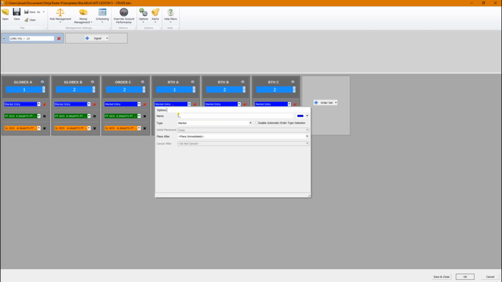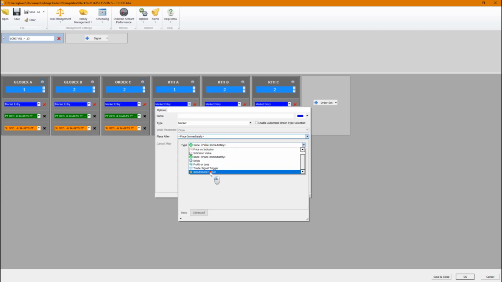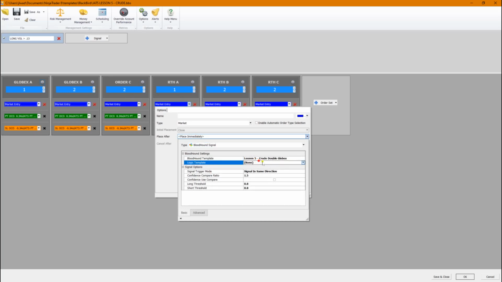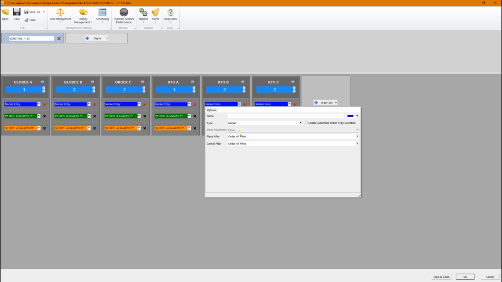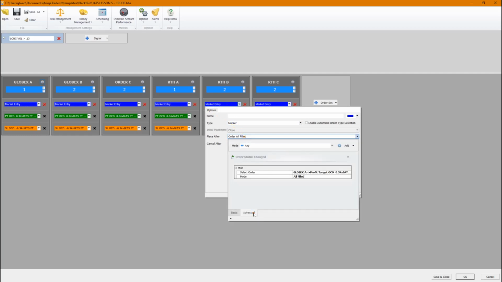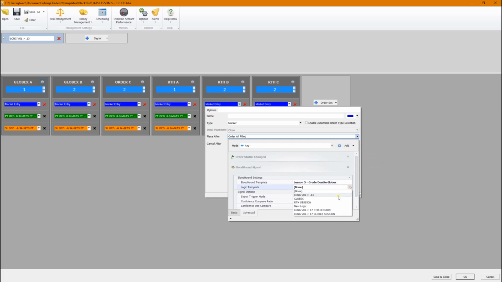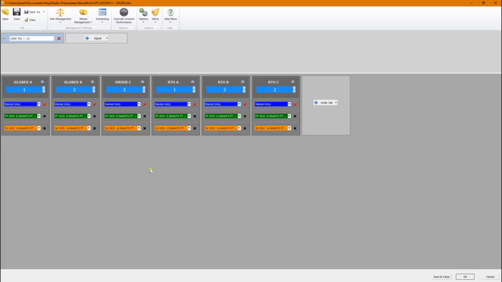Okay, for RTH A, we're going to add the Bloodhound template. Do the same for B. Go to Advanced, add Bloodhound, Lesson 5, RTH. And we have to change this to all in sequence. And with those two changes, now we've distinguished the RTH from the Globex.